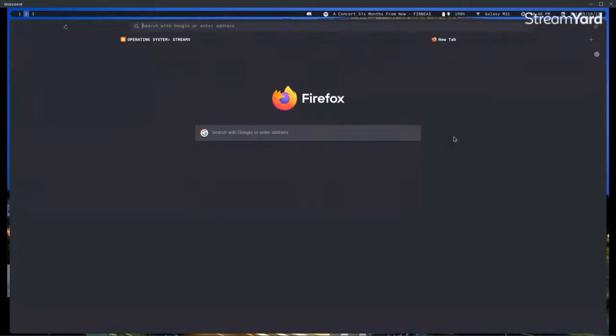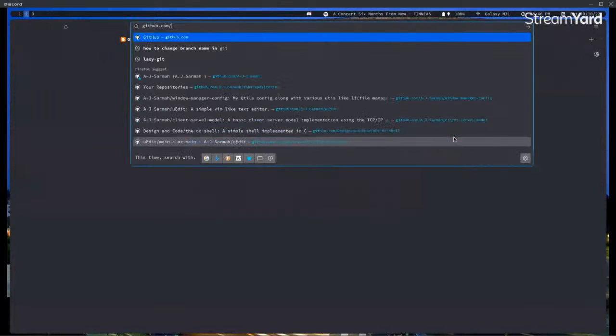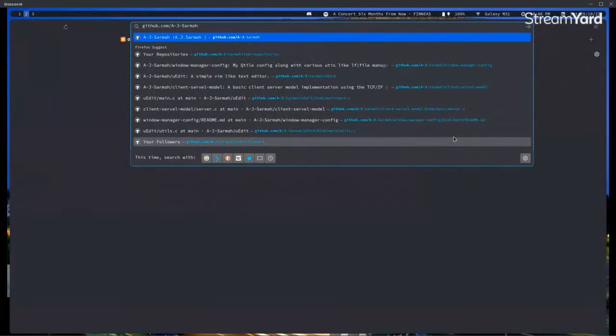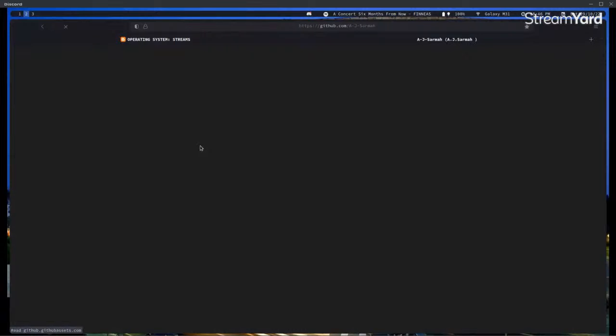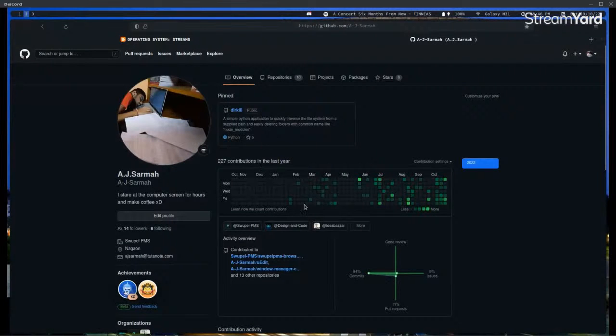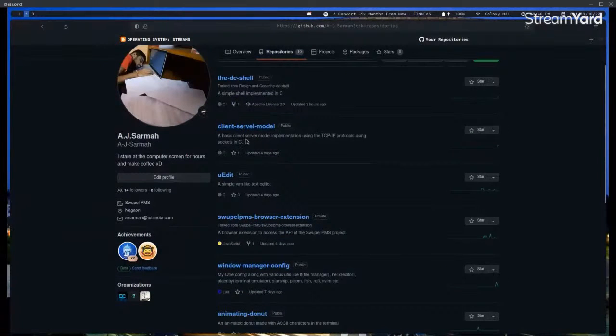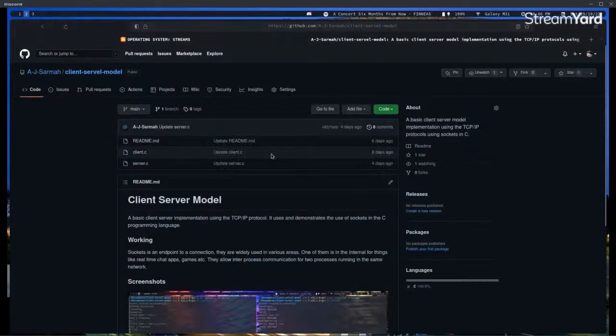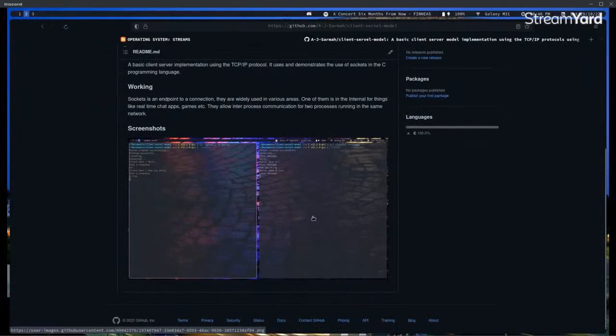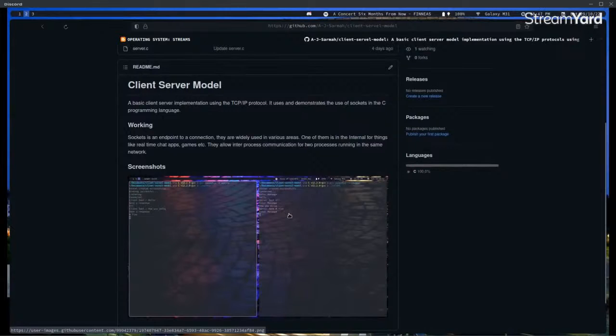And the first thing that I want to show you guys is what we will be building. So recently, I have built this demonstration of a WebSocket using the TCP/IP protocol. If I go to my GitHub in the repository section, there is a client server model. This basically allows us to demonstrate the behavior of a client and server, how they interact in local environments.